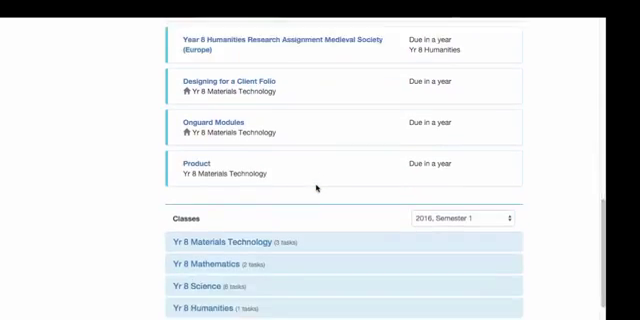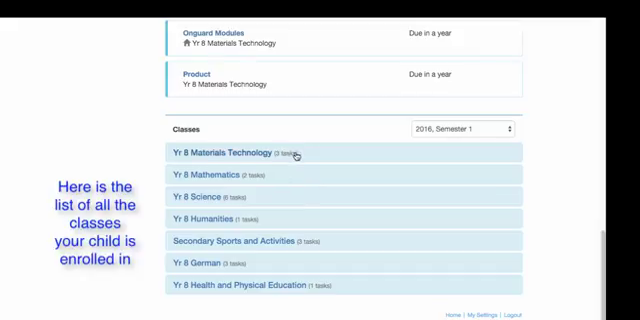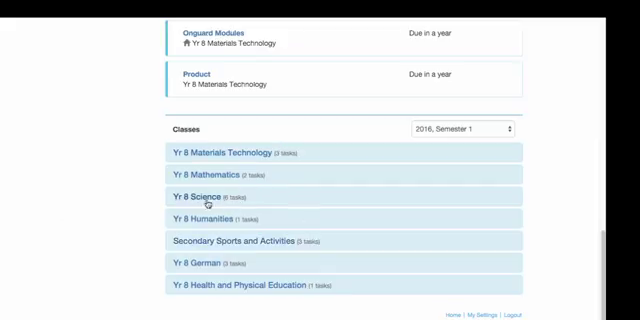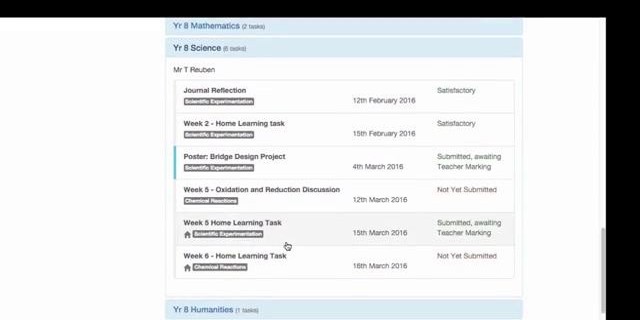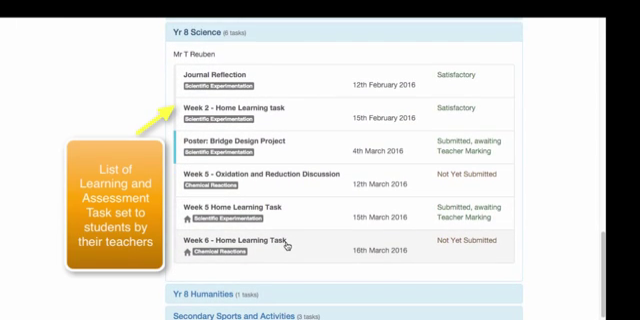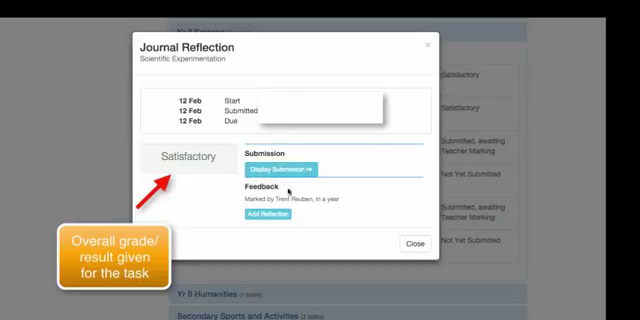If we keep scrolling down, we can see a list of the classes that the student is enrolled in, and next to those classes you can see in the brackets that there are different task sets. There are 6 tasks set in Science, so let's look in there. We have here a journal reflection which was due on the 12th of February, and the student has been marked on that one and received satisfactory feedback.